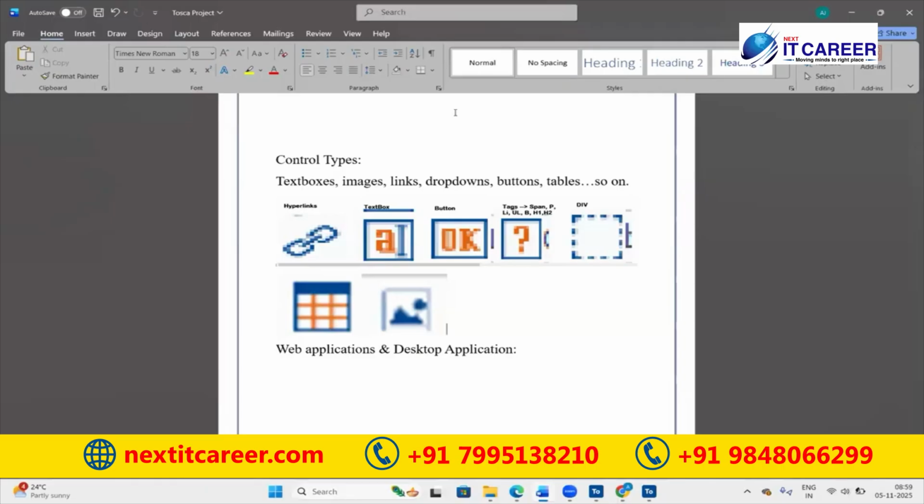And here, TR comes under the table only, right? Table rows, table columns. So team, what are the icons you are seeing with the question mark? This one, and the dotted square bracket.